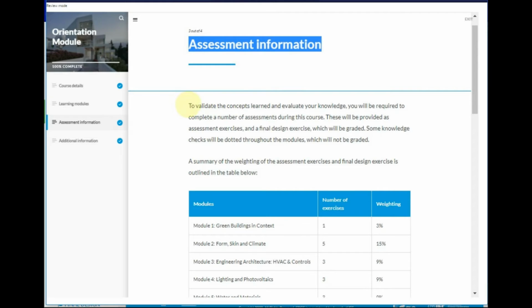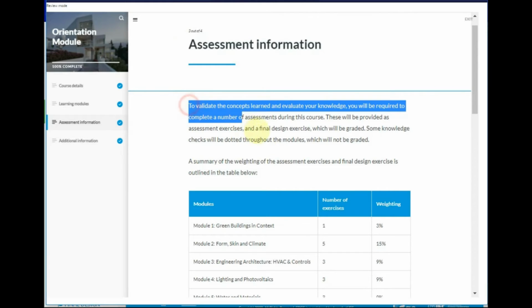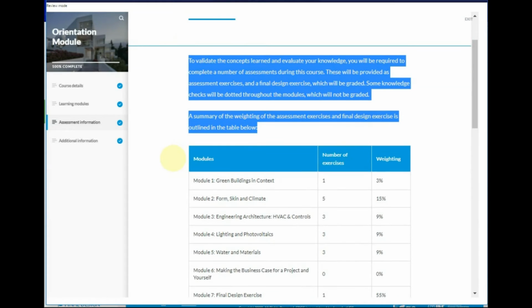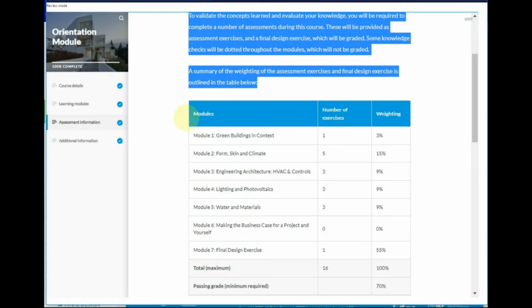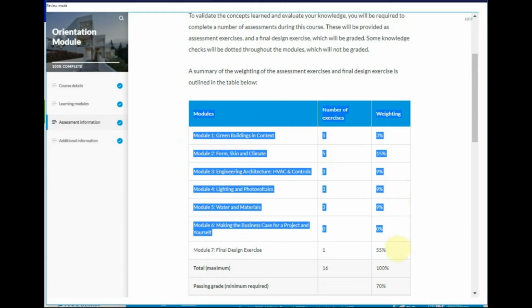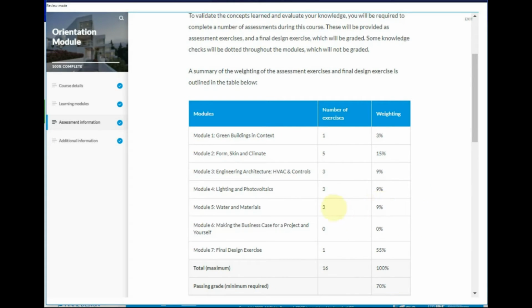Assessment information. To validate the concepts learned and evaluate your knowledge, you will be required to complete a number of assessments during this course. These will be provided as assessment exercises and a final design exercise, which will be graded. Some knowledge checks will be dotted throughout the modules, which will not be graded. A summary of the weighting of the assessment exercises and final design exercise is outlined in the table below.